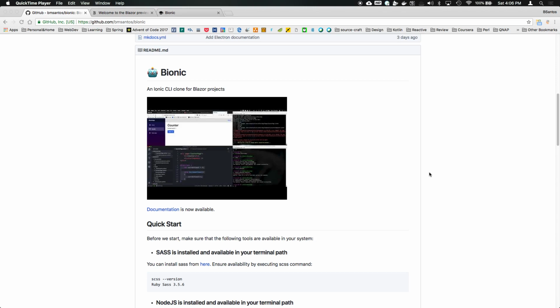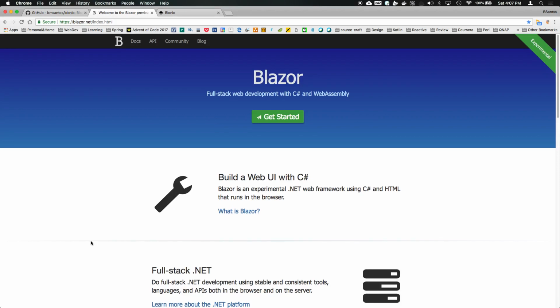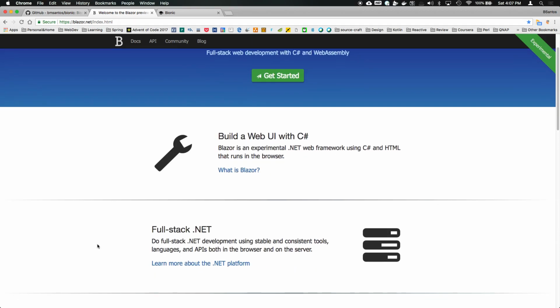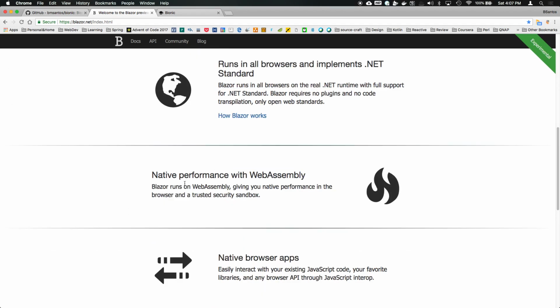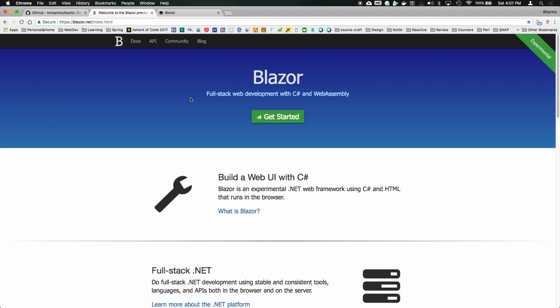For those who are not familiar with Bionic, Bionic is an Ionic CLI clone. Think of it as Bionic is to Blazor what Ionic is to Angular, although Ionic now is a little bit broader than just Angular. Bionic is a command line interface for the amazing Microsoft project Blazor that the community is getting really excited about, and it's built on top of WebAssembly and has almost native-like performance.